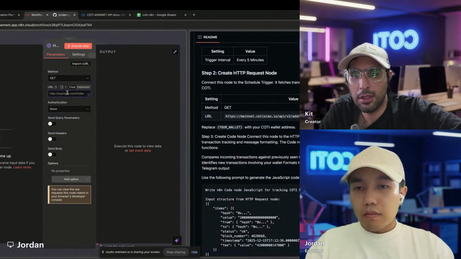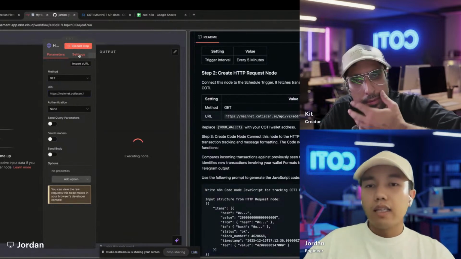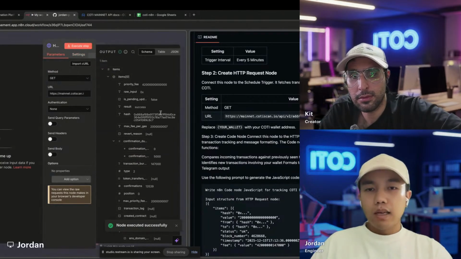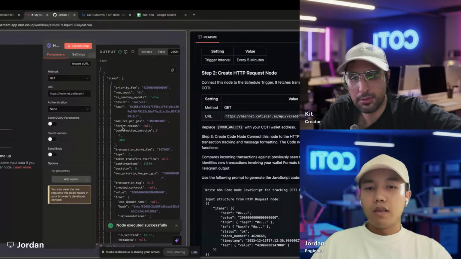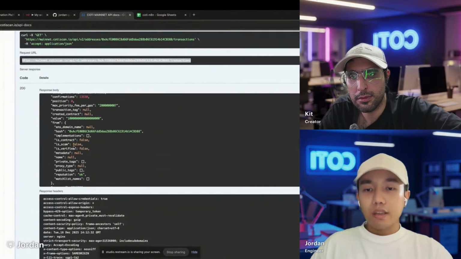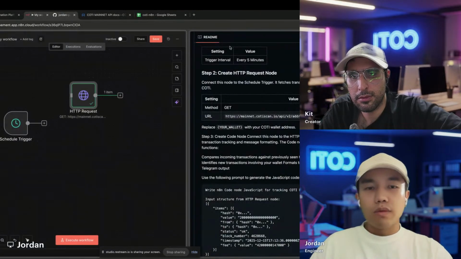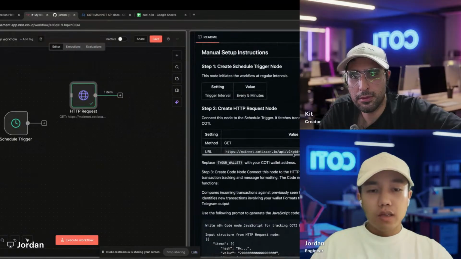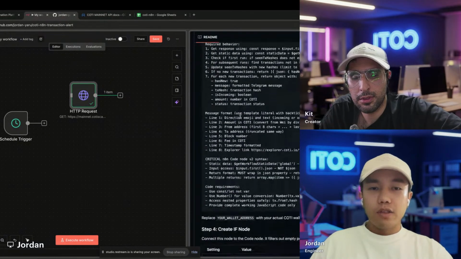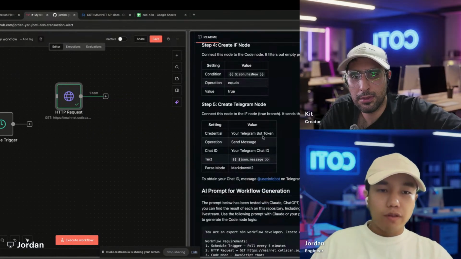And paste it here. We can just try execute step. As we can see, we get a response just like how this mainnet.coti scan just shows us. And next thing we need is a code node. But before I come to this one, I want to show our Telegram node first.